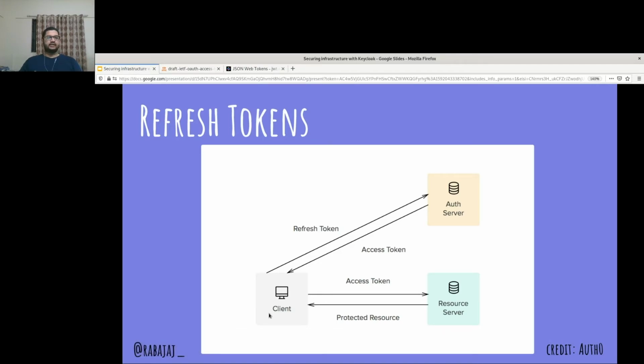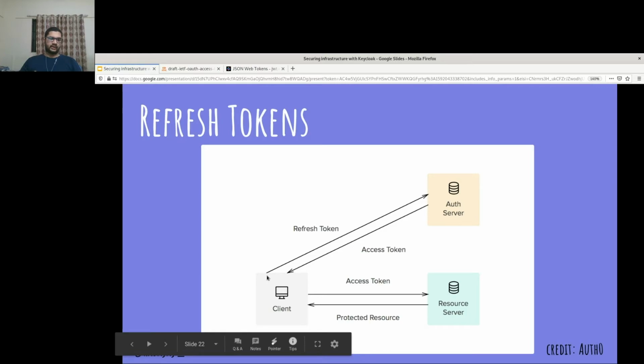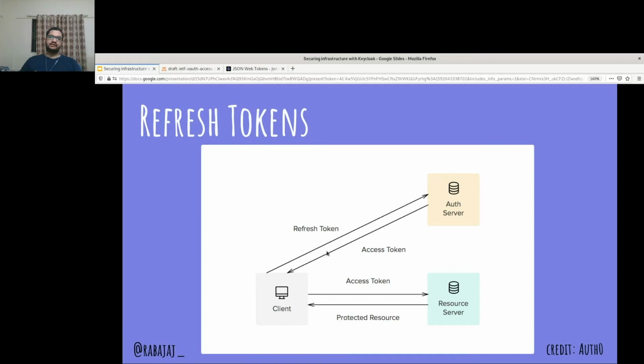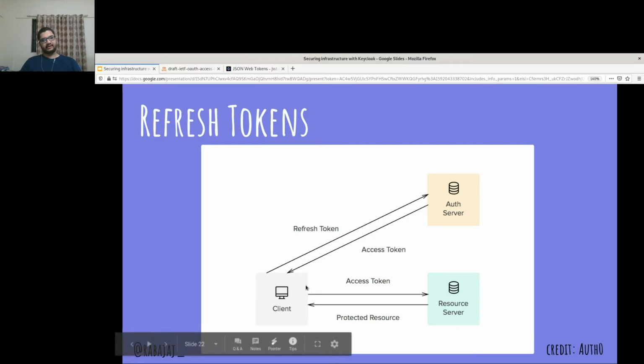Consider that. Now what happens is that when your access token has expired on the client side, the client will send a refresh token to this auth server. The auth server will use this refresh token to generate another access token, and this access token will be passed to the client again, right? Then this new access token is used for authentication, and then you can have access to the protected resource. So this is how it works.